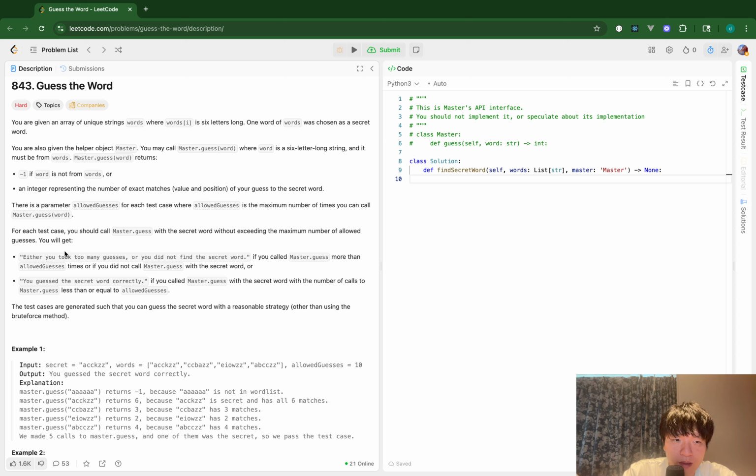You will get either "you took too many guesses" or "you didn't find the secret word" if you called master.guess more than allowedGuesses times, or if you did not call master.guess with the secret word. Or you guessed the secret word correctly if you called master.guess with the secret word with the number of calls less than or equal to allowedGuesses. The test cases are generated so that you can guess the secret word with a reasonable strategy other than using the brute force method. Okay, I understood.